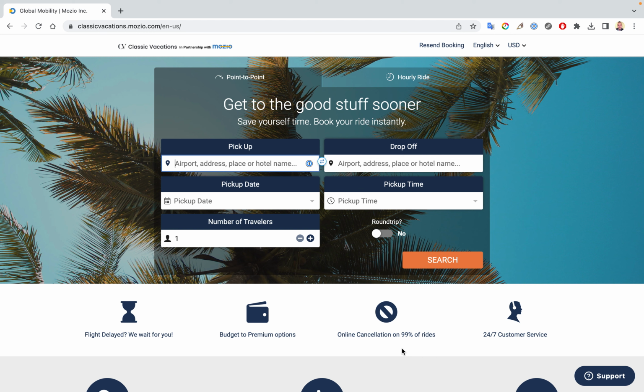Thanks for joining this quick video to show you how the booking flow for the Classic Vacations white label provided by Mozio works. Here we are on the search page, and the idea is to enter a pickup location and a drop-off location to start with.